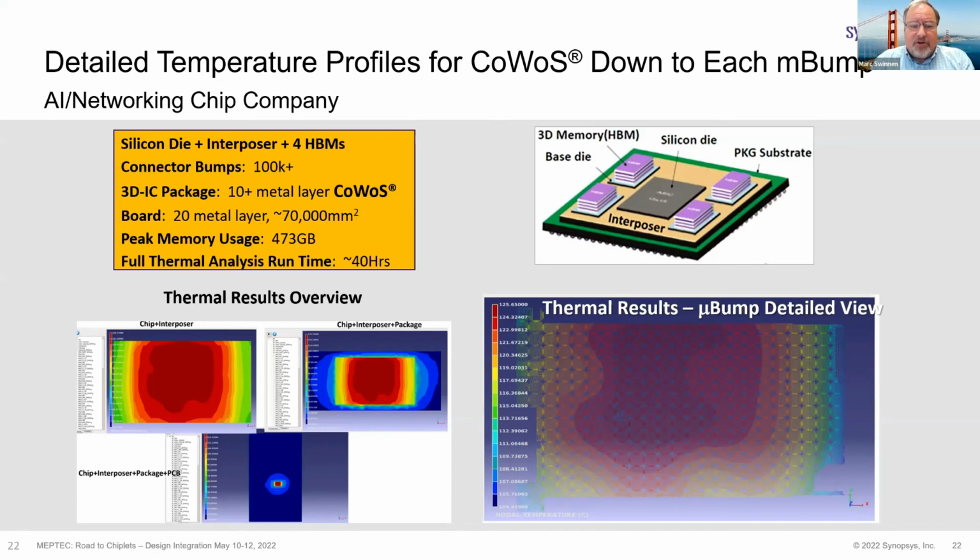And here you have the thermal results overview. On the left, you can see the chip and interposer thermal analysis, on the right, chip and interposer plus package thermal analysis, and at the bottom, chip, interposer, package, and PCB. So this is a co-simulation across the entire system. And here you see in detail the thermal analysis down to the individual bump level, which, as we saw in the earlier cases, is a critical piece of information.